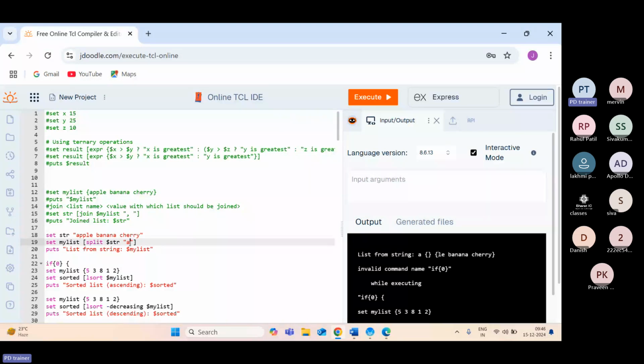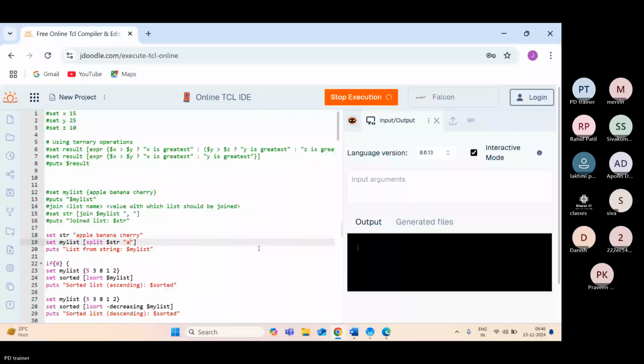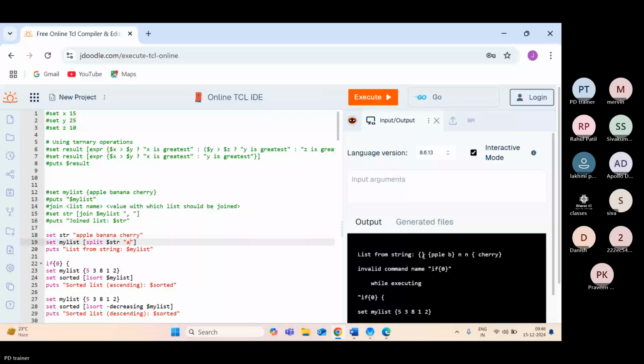I'll try some other character also. So wherever A is there, the list is cut. You can compare from the example that I have highlighted. Wherever A is there, the list is split, and it is basically making a separate list. Wherever that splitting character is mentioned, it will remove it and make that one value. So you cannot see A anywhere. Wherever A is there, there will be a cut.